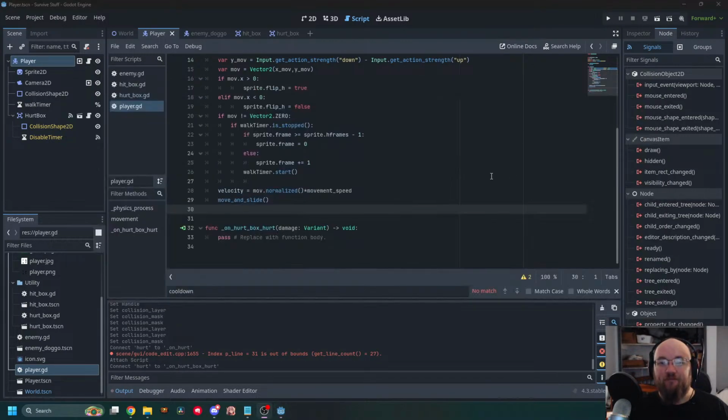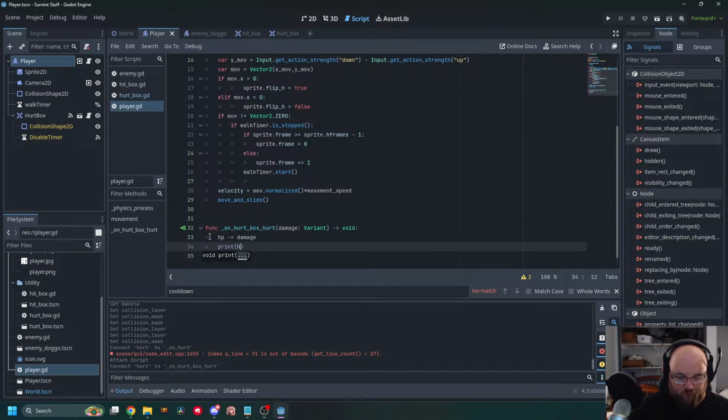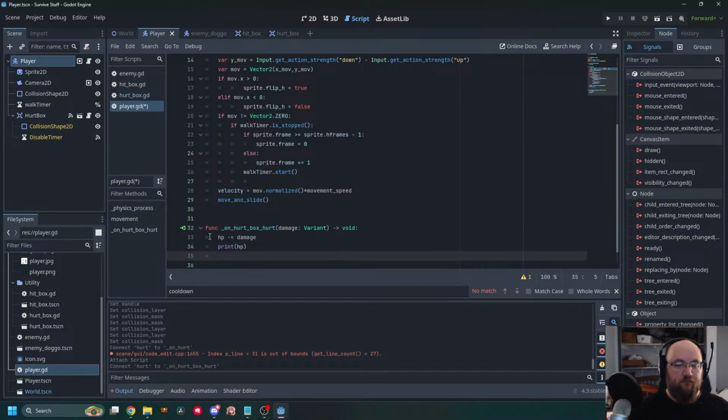Okay. Connect it there. And then I'm just going to be doing HP minus equals damage. And then I'm just going to be printing the HP that the player takes, so you can see it down below. And in the enemy, we're going to be doing the exact same thing with the hurt box. We're just going to be doing HP minus equals damage.